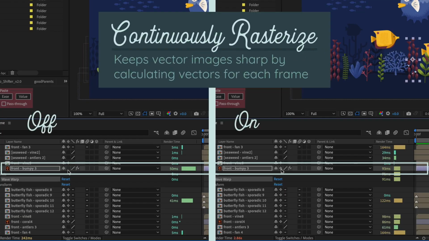Also, continuously rasterize will take a bit more time to render, but sometimes continuously rasterize will compress your layers in ways that you may or may not expect, so just make sure that you're being aware that if you turn it off, it's not like changing the look, so that's just something to keep in mind.